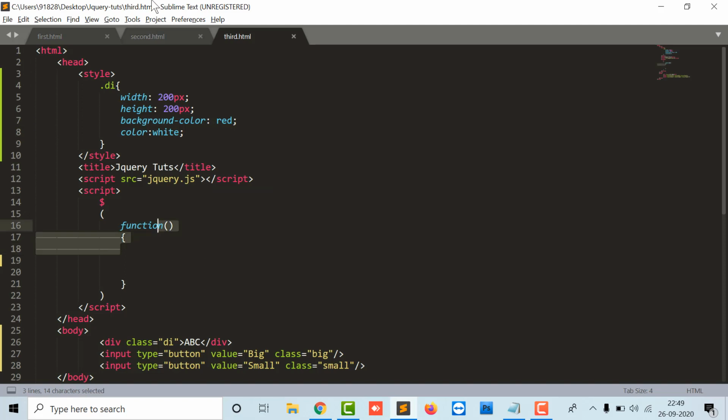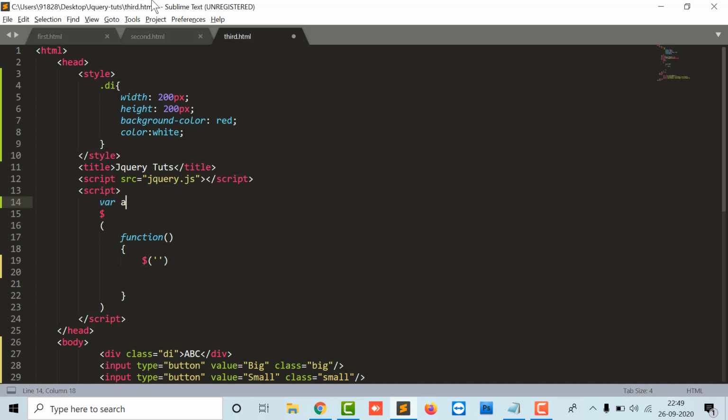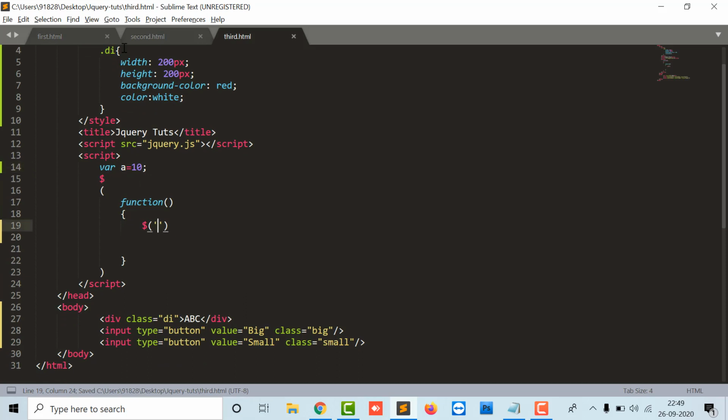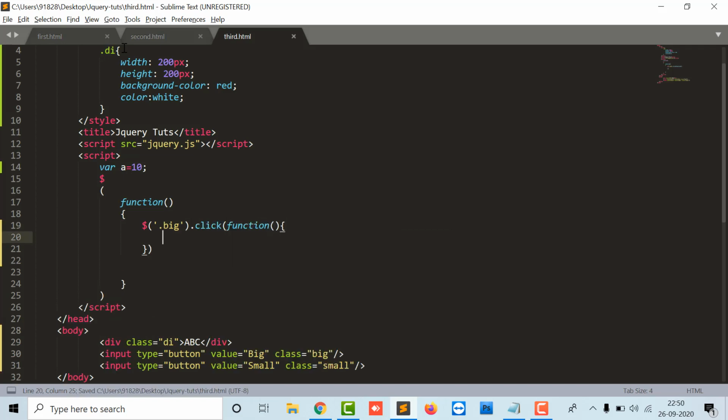So defining it, I will take a variable with the name a equals 10. So .big is a class that I have assigned to a button. So big dot click function. I have explained earlier in my earlier video that you have to define a class to every button in order to attach an event for that button.